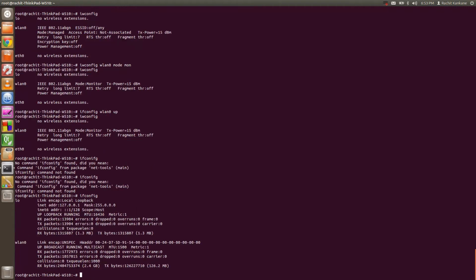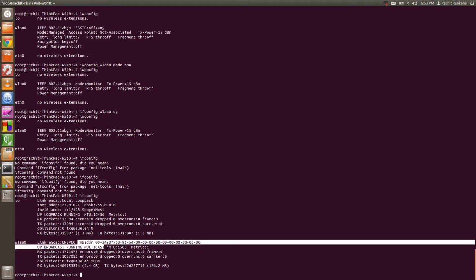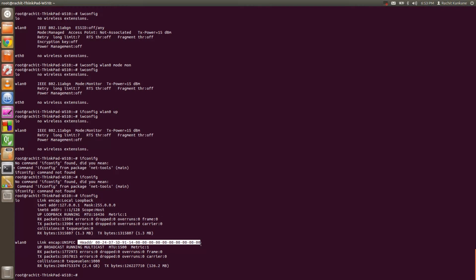If I do ifconfig after making it up, we can see this hardware address has a very long length, which is practically not expected. This way we can make sure that the device mode has changed to monitor.